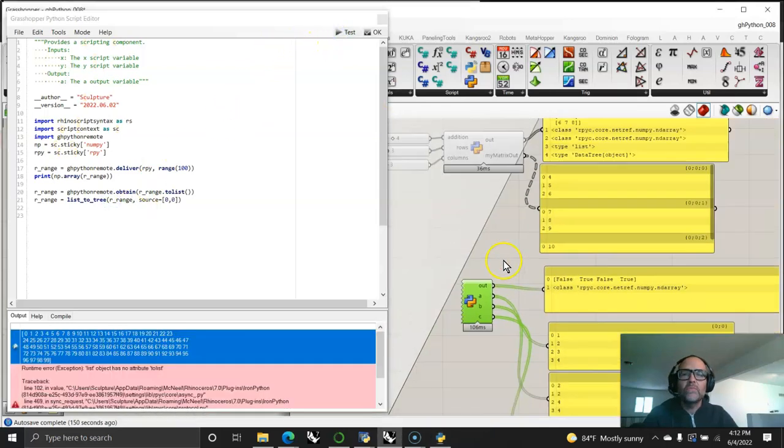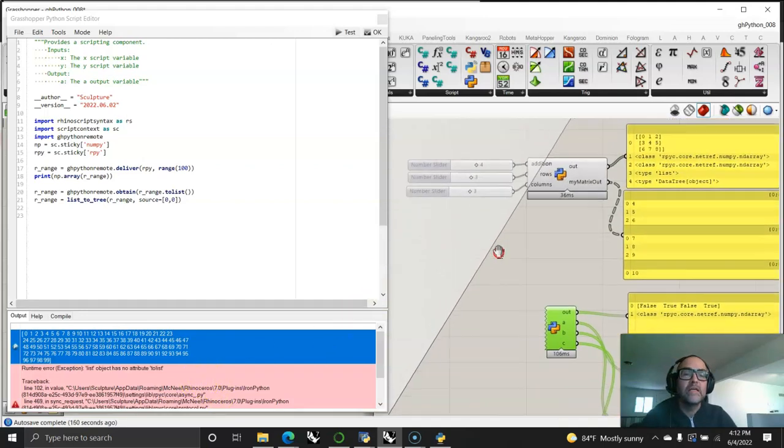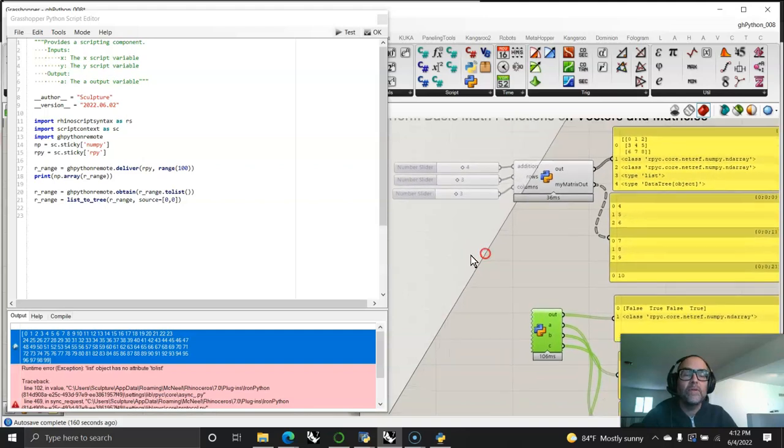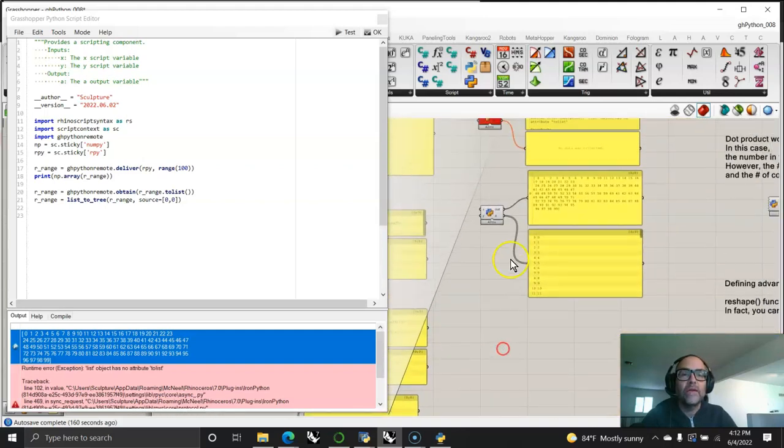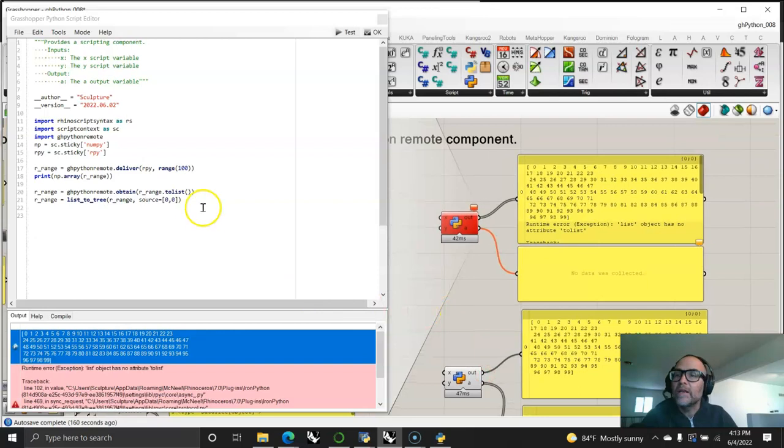And I've got a problem with it. Attribute to list has no attribute list. Let me see what's happened. Back up to this one. What have I done? Range.